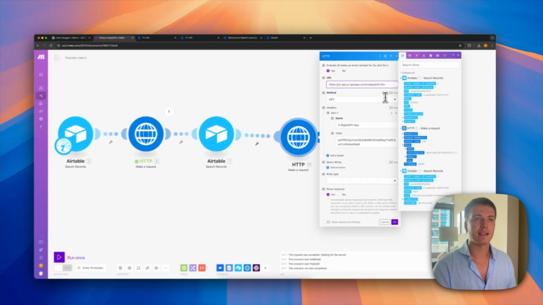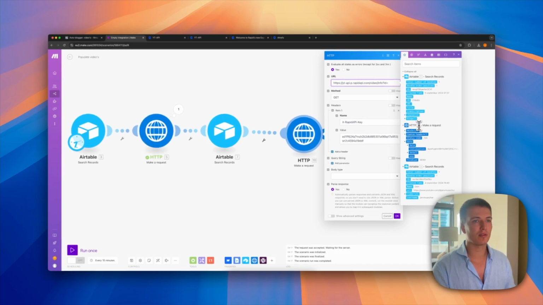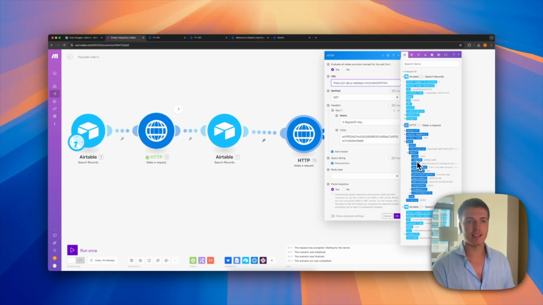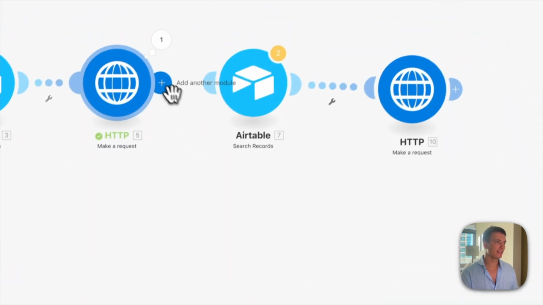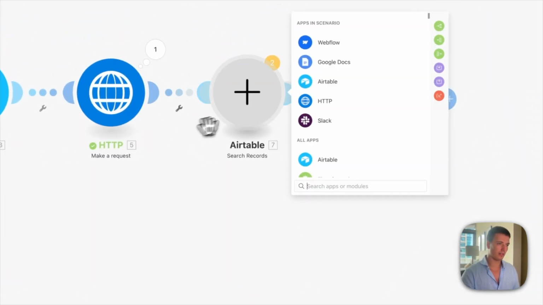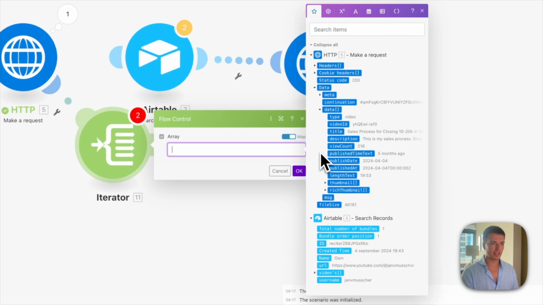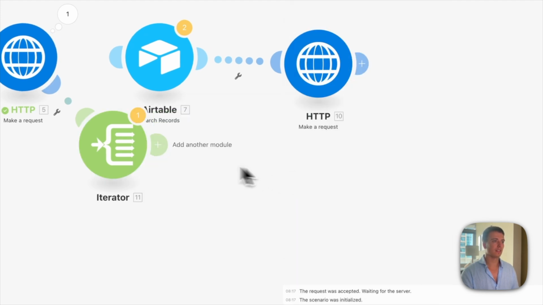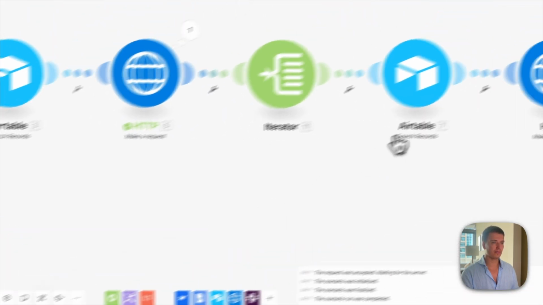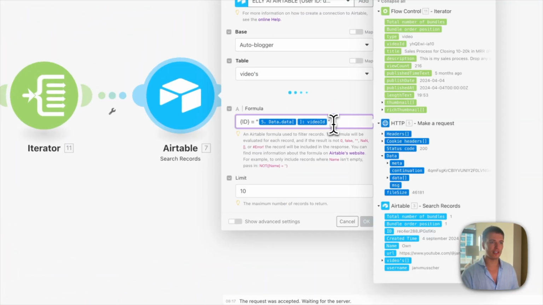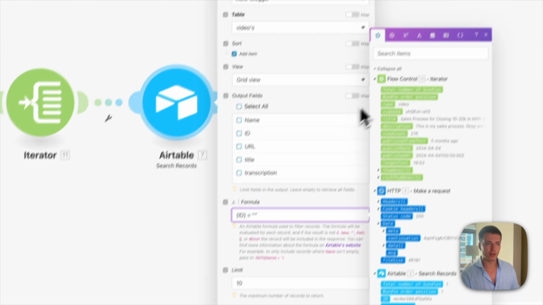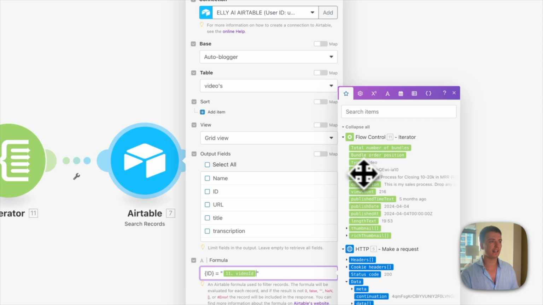So we change it, and then for the ID, we select the ID from the make a request. But as you can see, the ID is nested here in an array, so I actually have to add an iterator module, which I forgot to set up here. Let me add that in. We go to flow control, then an iterator, and then we select the array, which in this case is going to be data, and we link it to the search record one. Then here we have to change this to be the correct ID, which in this case is going to be video ID from the iterator.